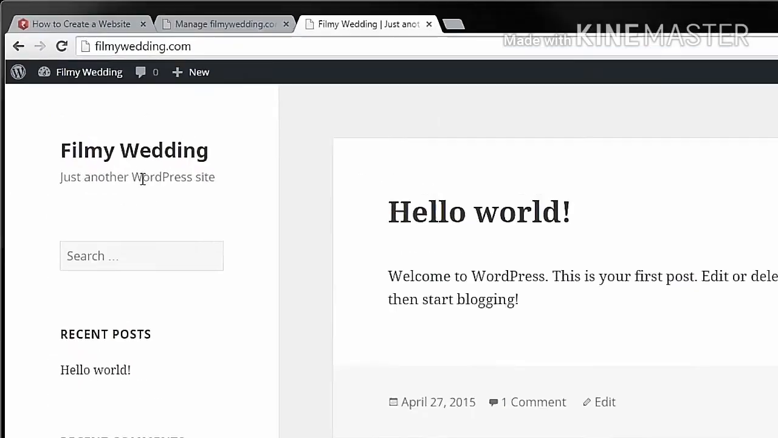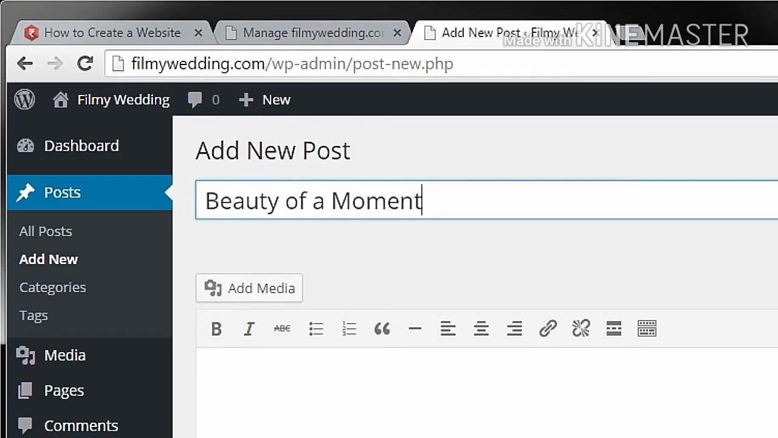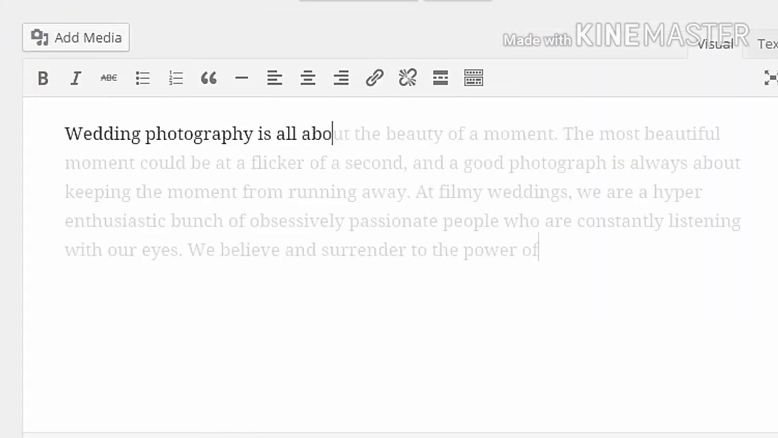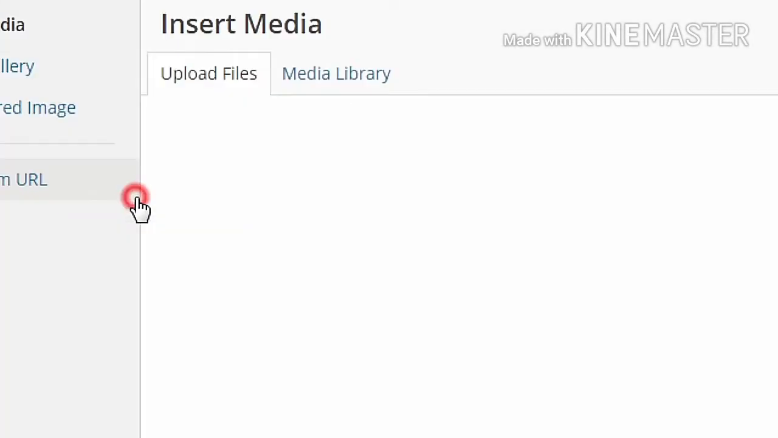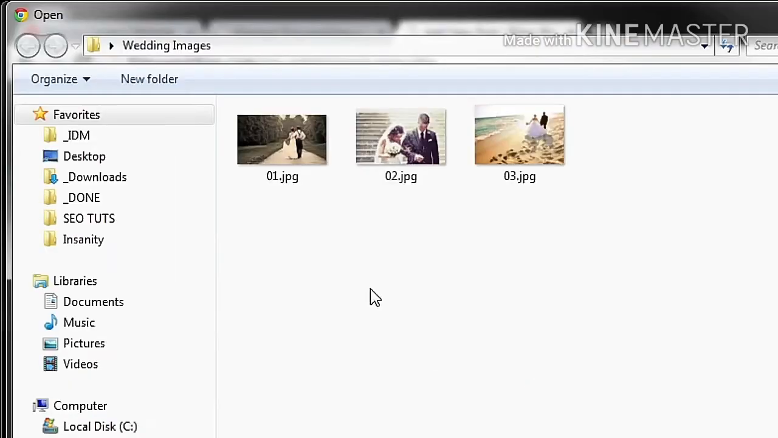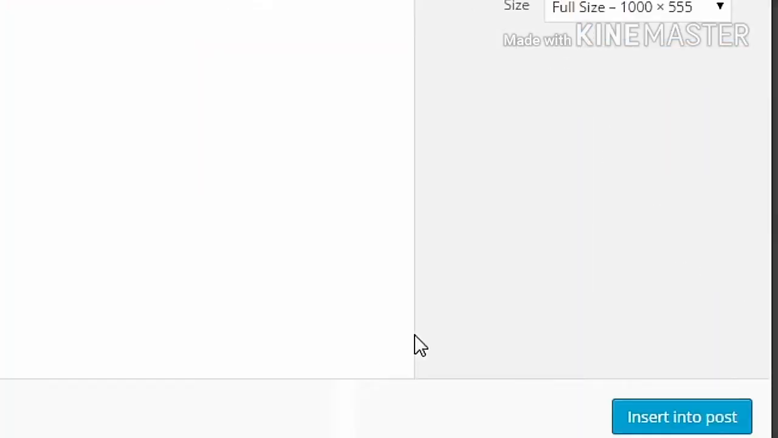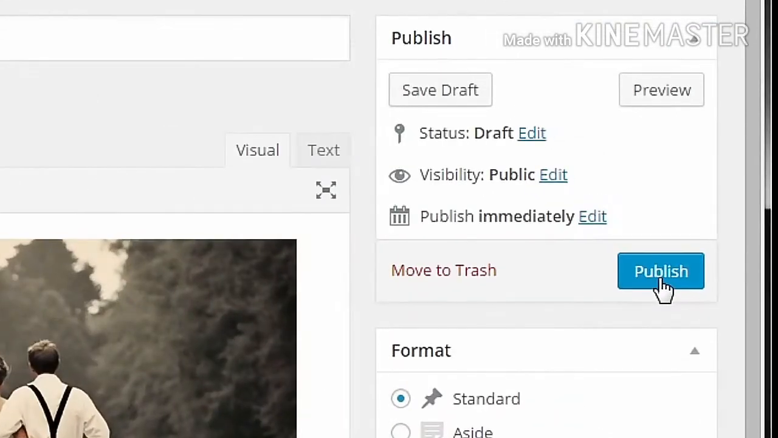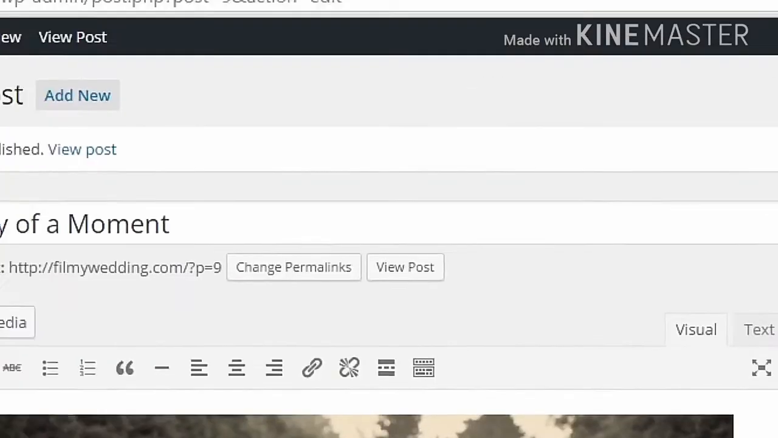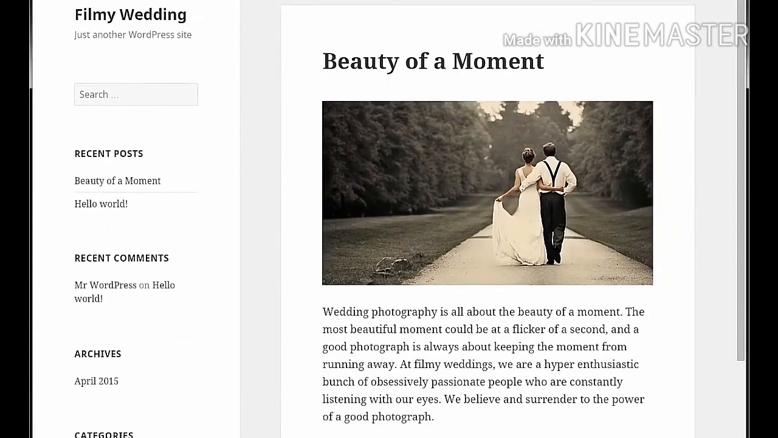Now you can start adding content to the site by clicking New and Post. I'm just going to add a sample post for my site. Also add an image. Then hit Publish. And let's just see how it looks. So here is the post we just added. Now you know how to add content to your site.